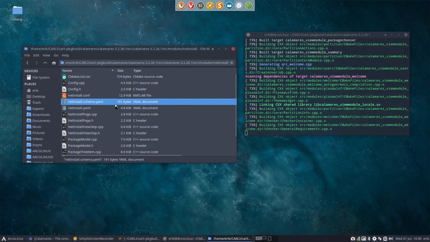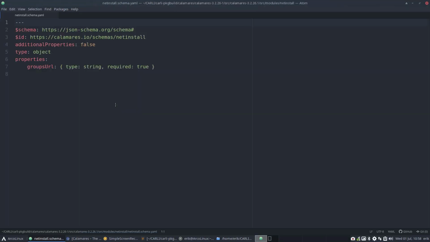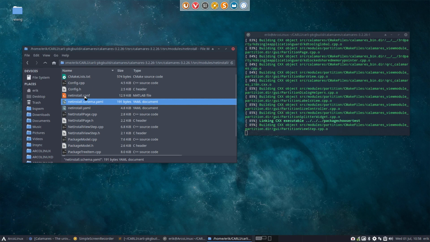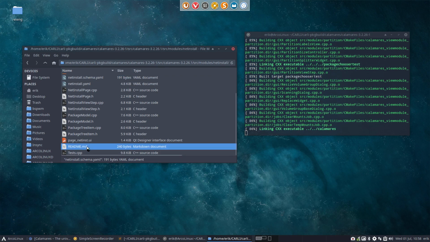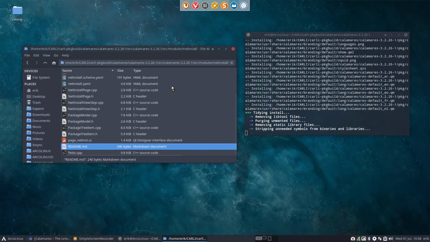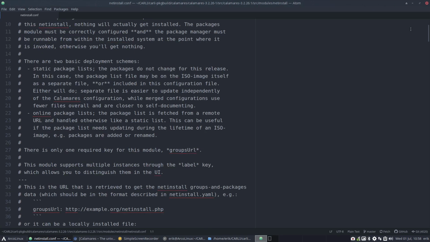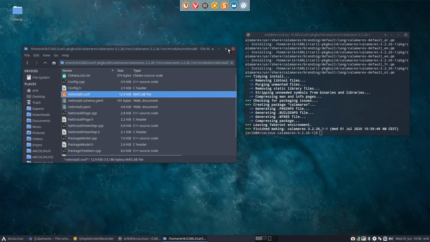Let's open it up. Schema. In that schema. Okay. Groups URL. I should read up on that. Where do we read up on that? In here. Read. All the actual installation has been moved to netinstall.conf file. Okay, cool. We know where it is, then we go there. So we need to read this. In the meantime, my Calamares is finished, and that's more important. We can read on our own.